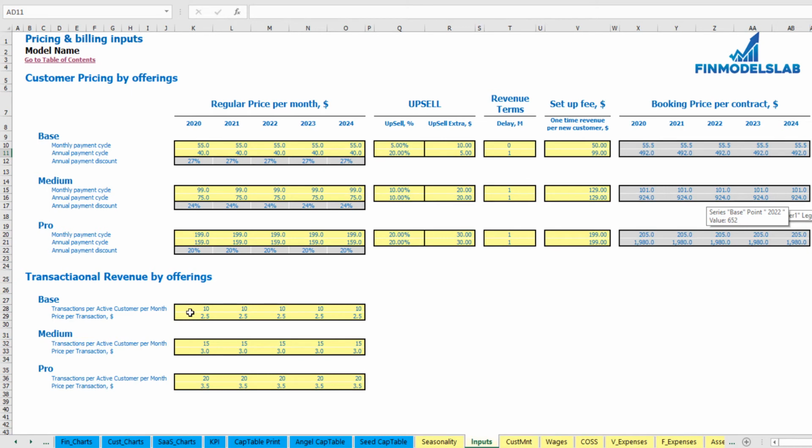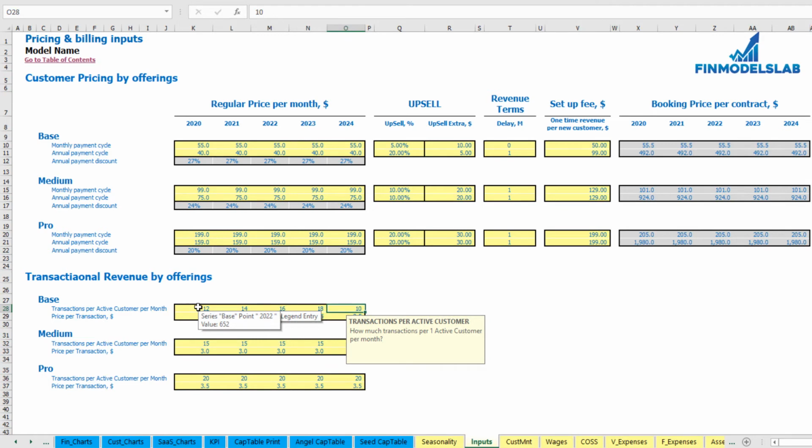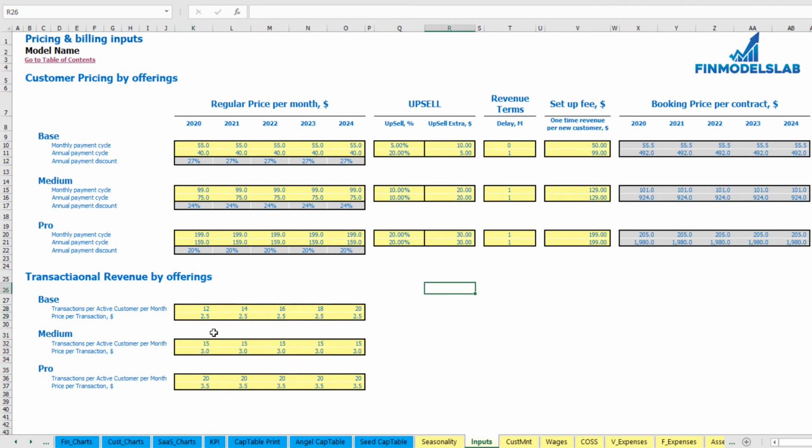Additionally, you are able to input transactional revenue by offerings, which means that some of your customers can do some transactions which can be priced with some amount. So you have transactions per active customer per month, which can be changed like 12, 14, 16, 18, 20, and price per one transaction, which can be, for example, $3, $3.5, $4, $4.5, and $5.